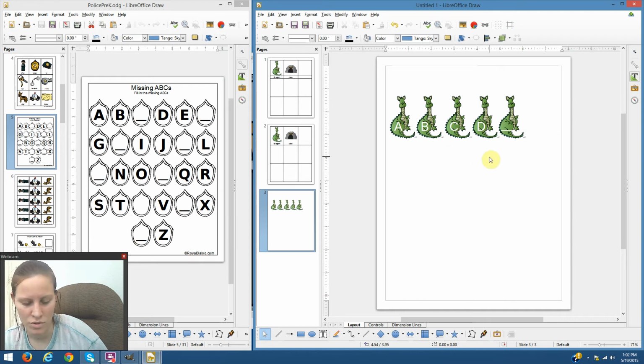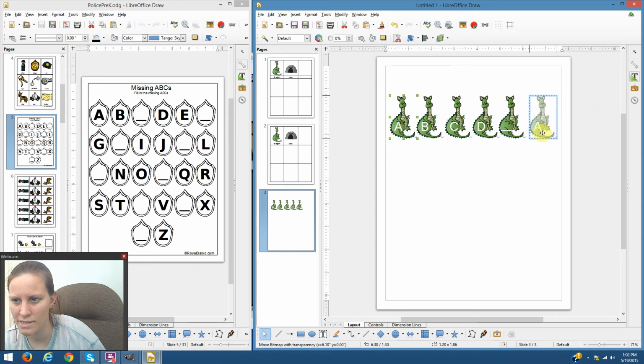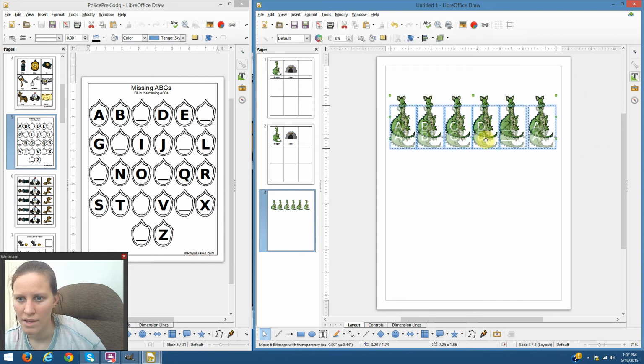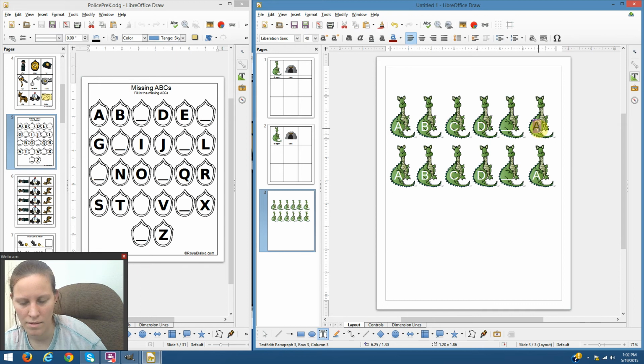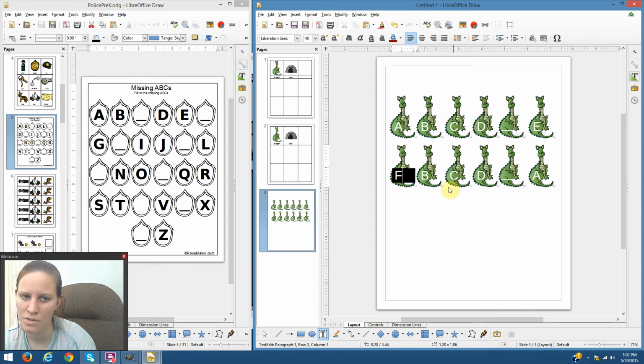Now you just keep going, and once you get to the end, it gets even easier. You can select all of these, hit copy, and then paste. And then you can just do a whole line. Ooh, why did I do A? E. And just keep going. And this one shouldn't take very long. It'll be over before you know it.